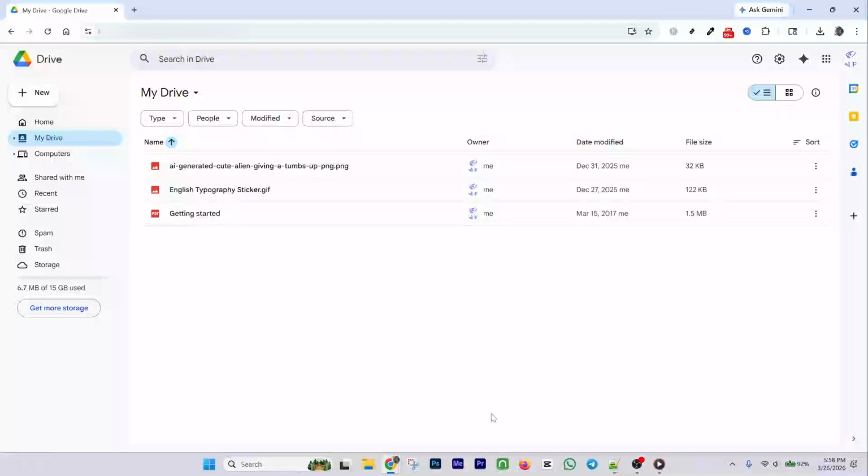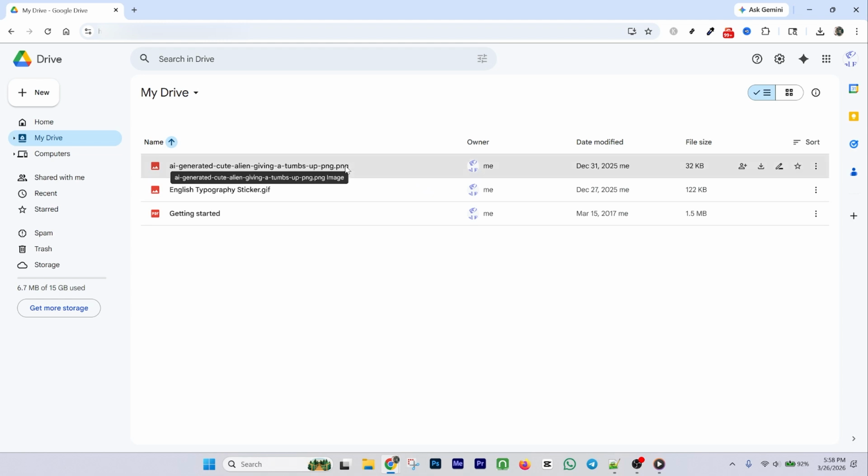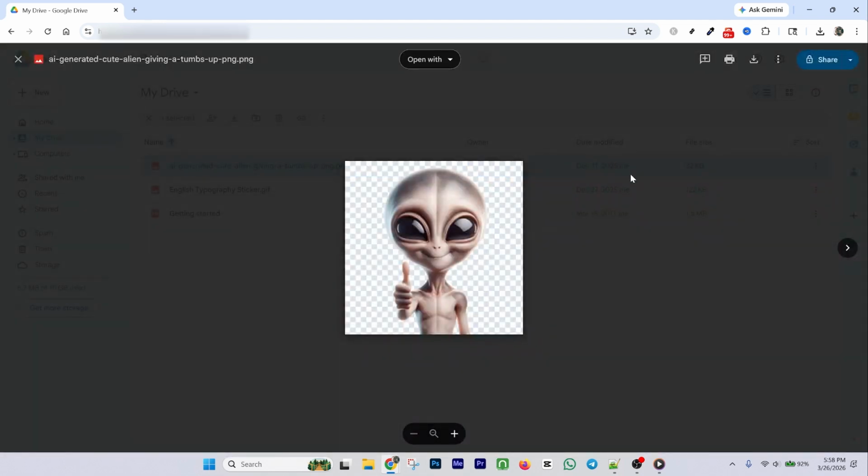In today's video, I'm going to teach you how to share a file with a link and set permissions. Let's keep this simple and clear. We'll start by selecting the file you want to share, then open the sharing panel, choose the right access level, decide what people can do with the file, copy the link, and finally share it wherever you need.